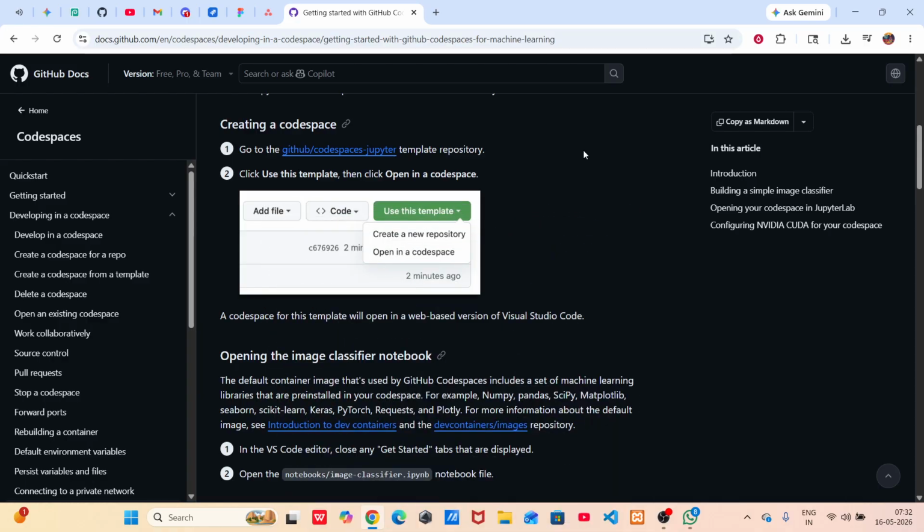Let's jump right in. The first step is to create a code space. So head over to the GitHub website and find the Codespaces Jupyter template repository. Once you're there, click on the Use this template button. After that, look for the option that says Open in a Codespace and click on it. What happens next is super exciting. A code space for the template will open up in a web-based version of Visual Studio Code.